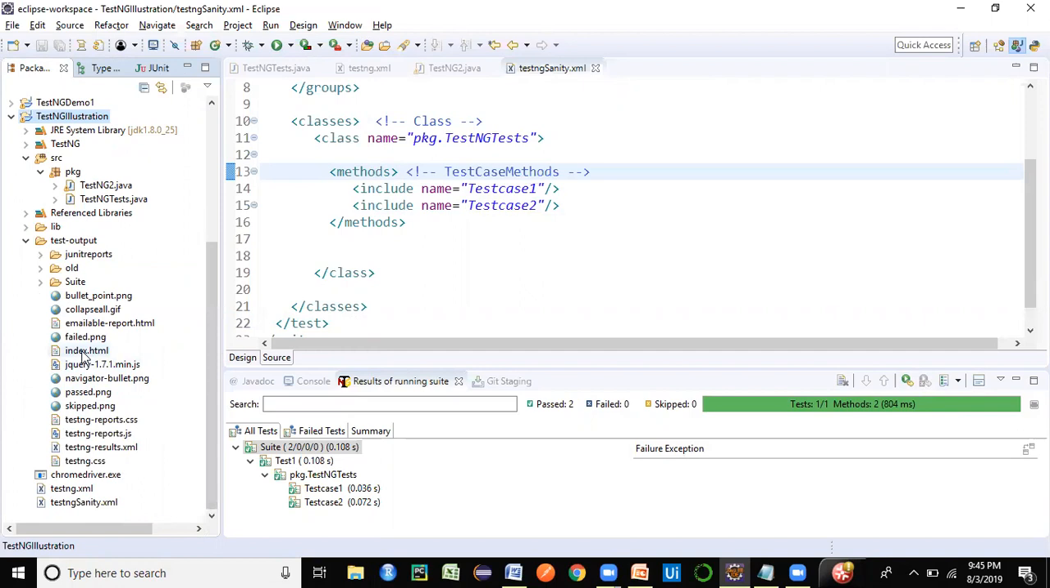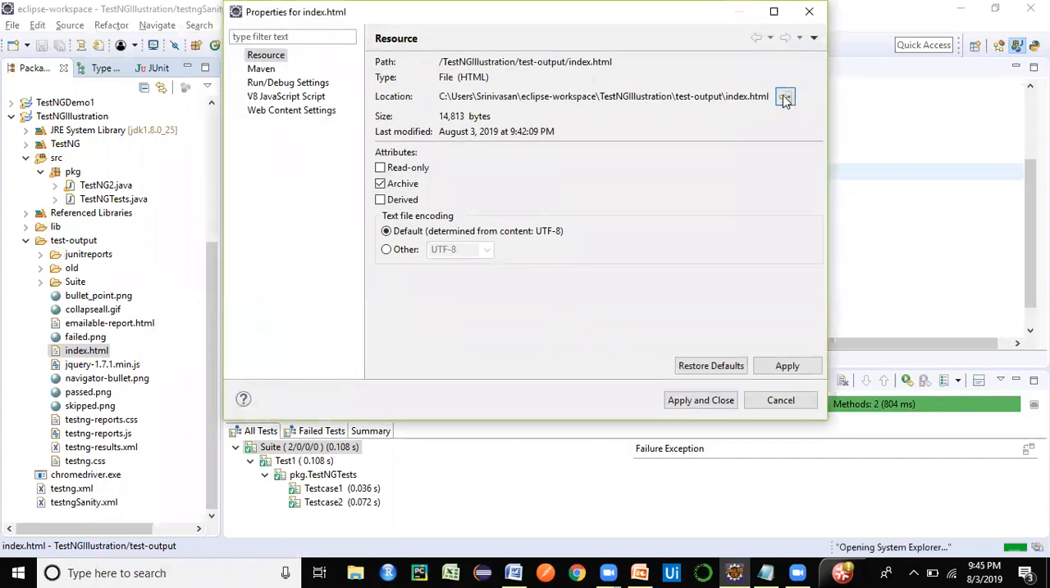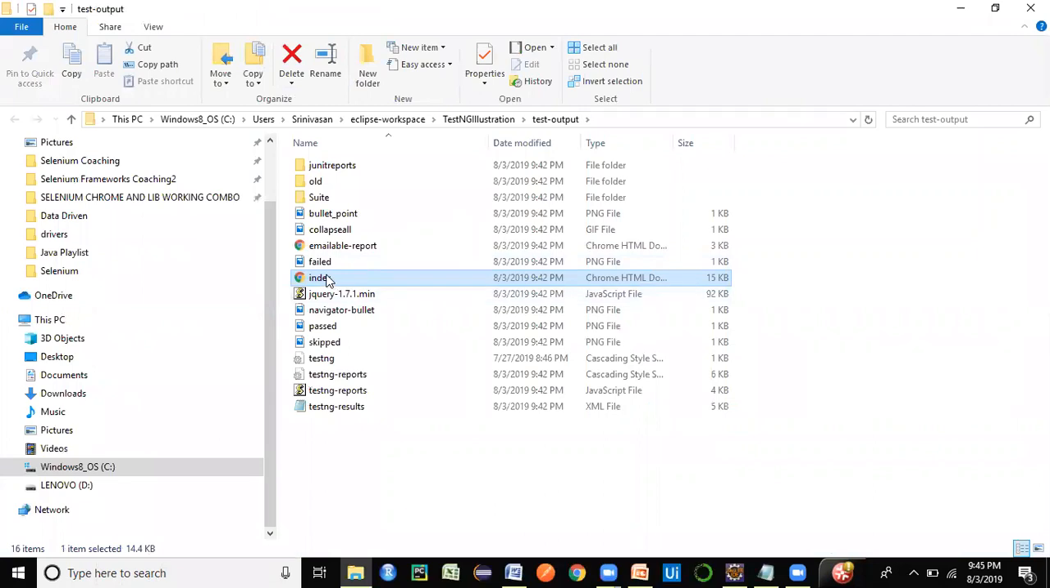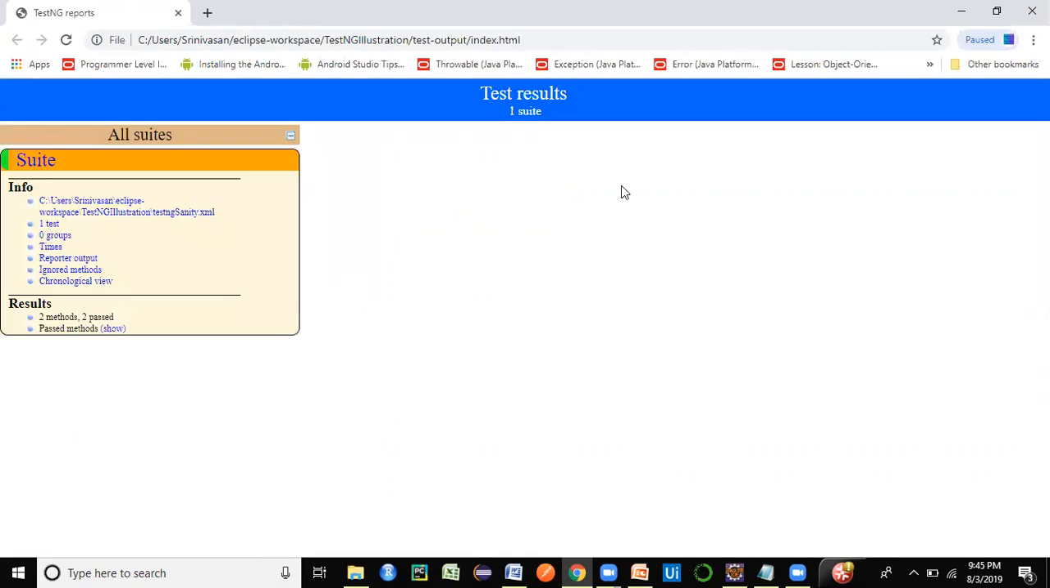If you look at this, there is an index.html. I'll just go to that particular file. You'll have to just double click on it, and it will give you a graphical representation of your overall execution, which we have done in TestNG. So look at these TestNG reports. I am just going to show a few important things as a part of this, since we are covering everything within TestNG in detail. I want to explain each and everything.